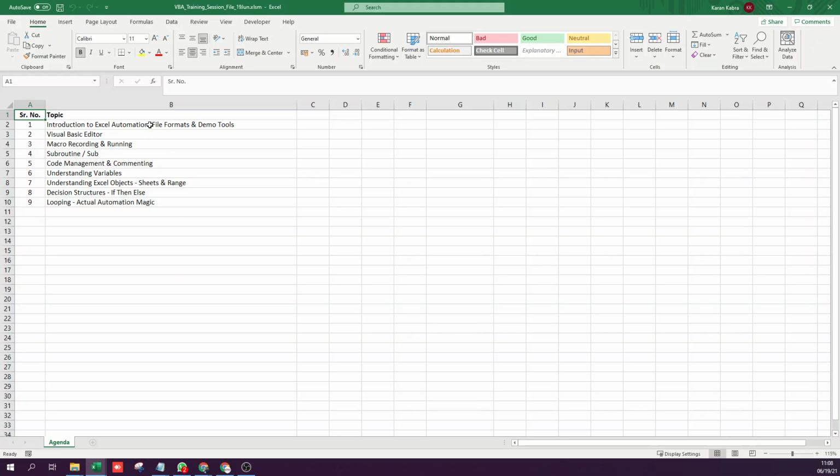I'll show you where to write the code, how you record macros, how you edit them, how you run them, some bit of programming logic, which is very simple to understand, followed by how you manage the code, how you comment code, then understanding some other elements of coding like variables.